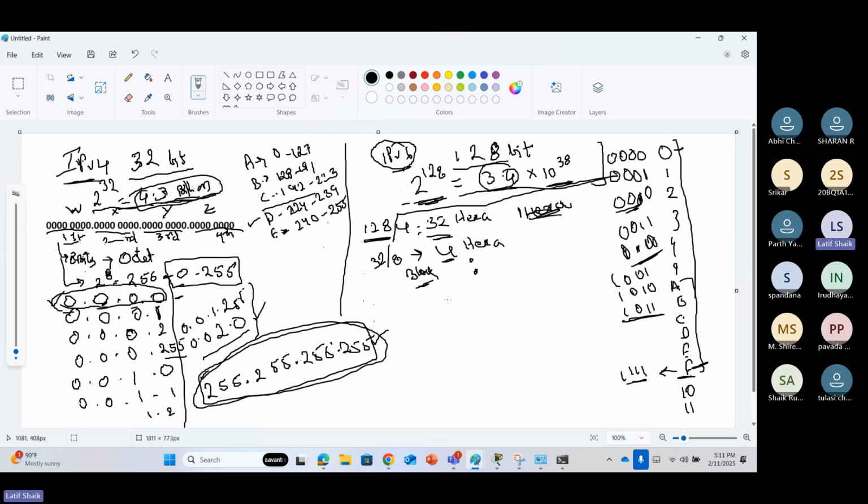Each block contains 4 hexa numbers. So we have 8 blocks: first block, colon, second block, colon, third block, colon, fourth block, colon, fifth block, colon, sixth block, colon. Each block contains 4 hexa numbers.